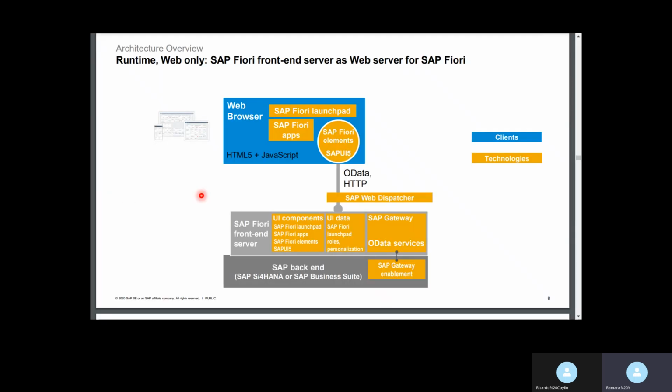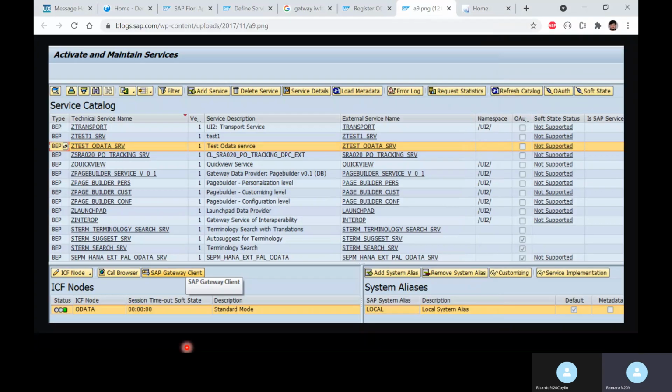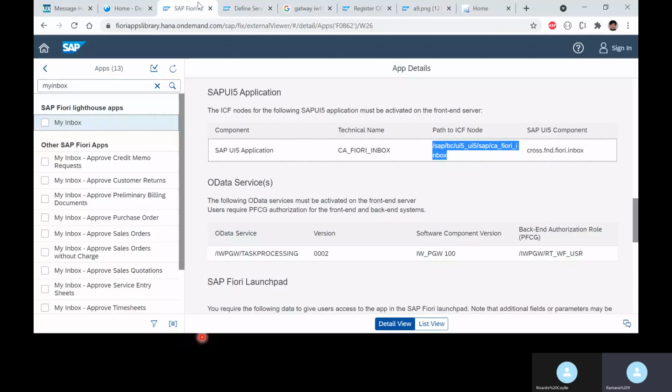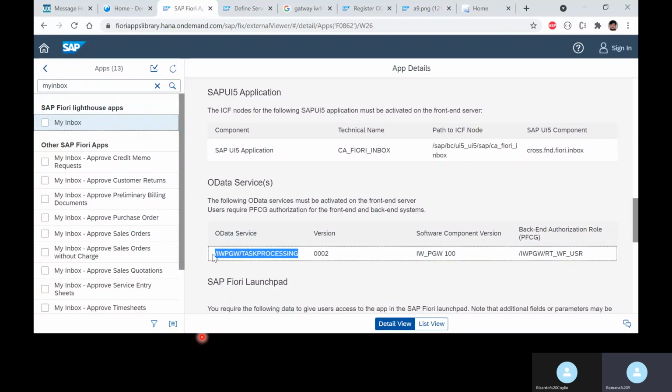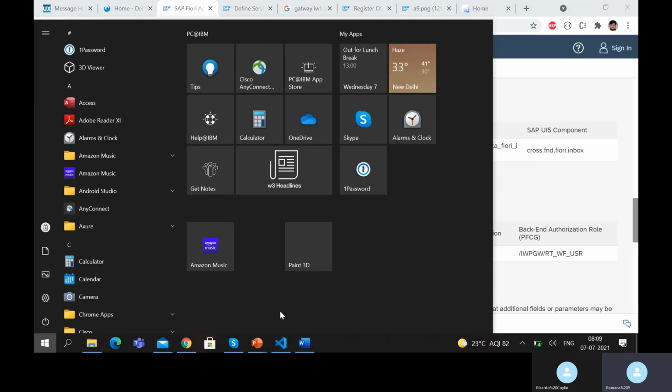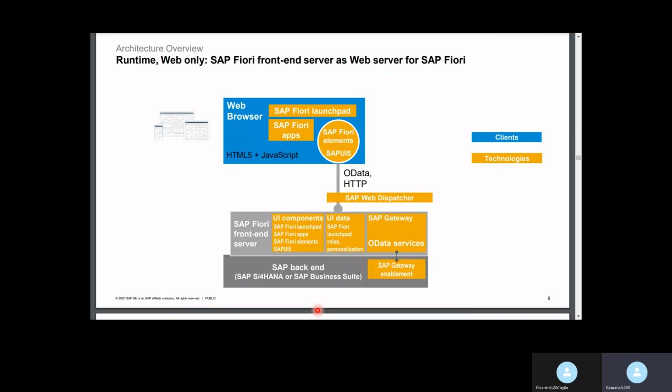Similarly, we'll search for the service, now for my inbox OData service, which is a service here. This is our OData service. You have to search for the service in this particular list and activate it. Once you activate both those things, your application would be readily available on your front end server. That's the simple way to activate and ensure that your applications are available on your front end server.